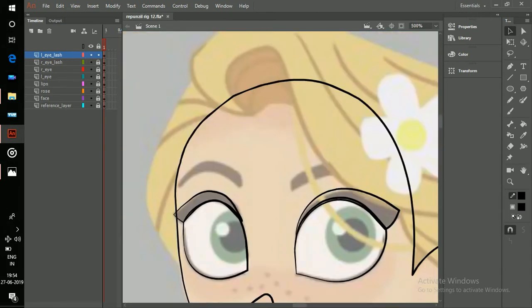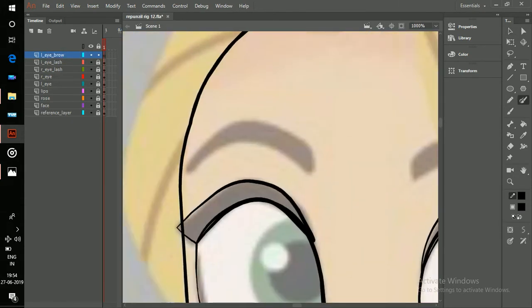Now we need to make a brow. Lock this layer, make a new layer, rename this as left eye brows. Just zoom. Thank you. Now delete.